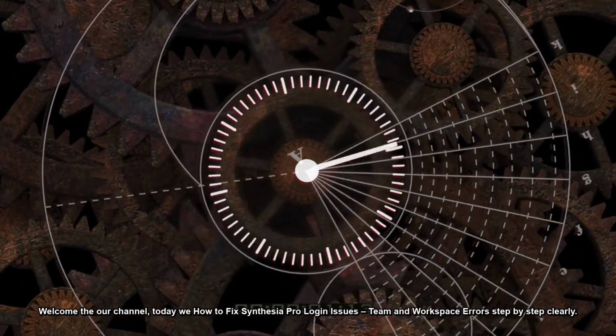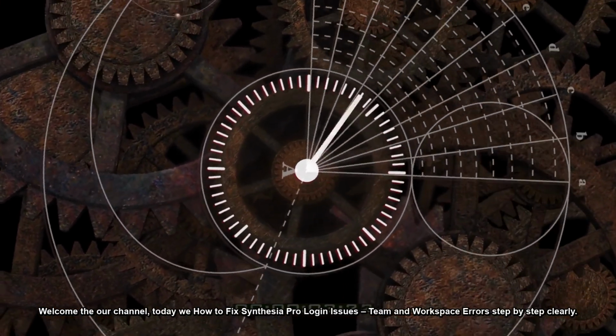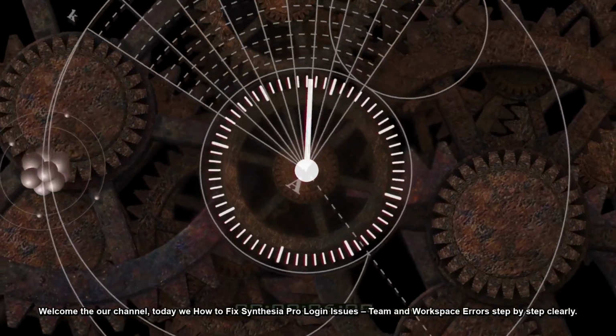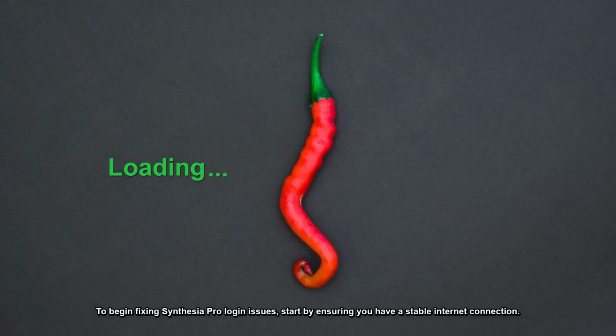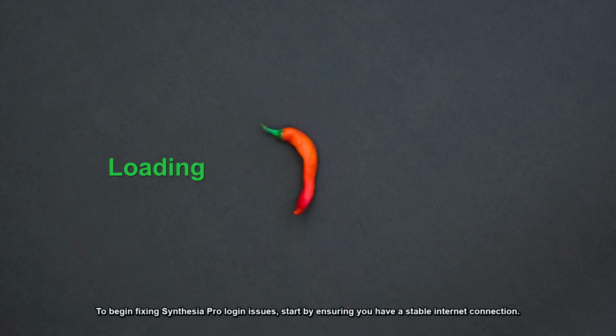Welcome to our channel. Today we will show how to fix Synthesia Pro login issues, Team and Workspace errors step by step clearly. To begin fixing Synthesia Pro login issues, start by ensuring you have a stable internet connection.